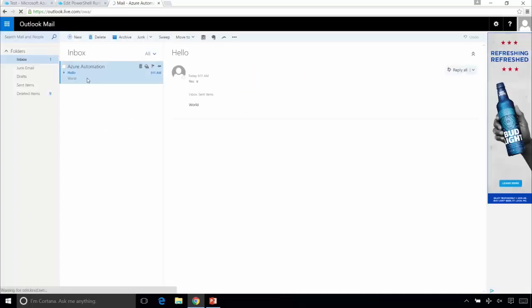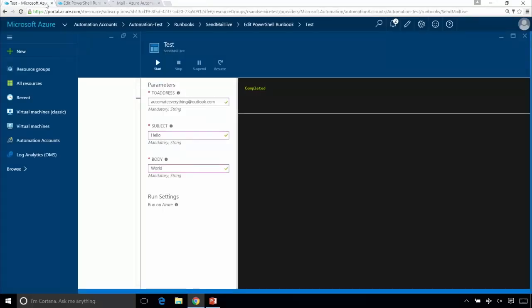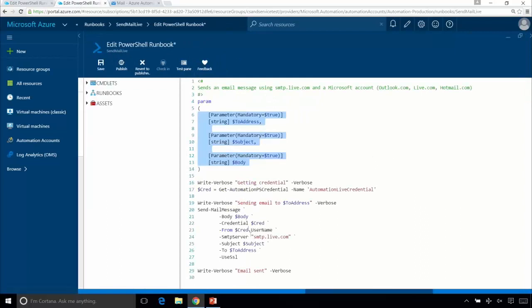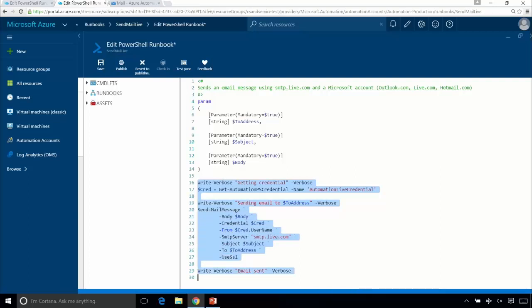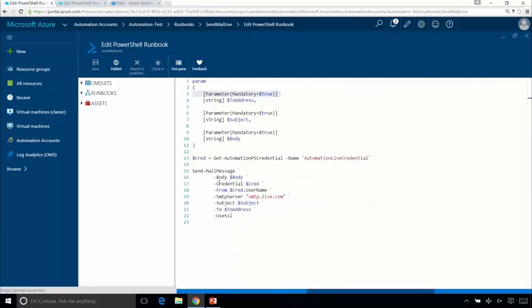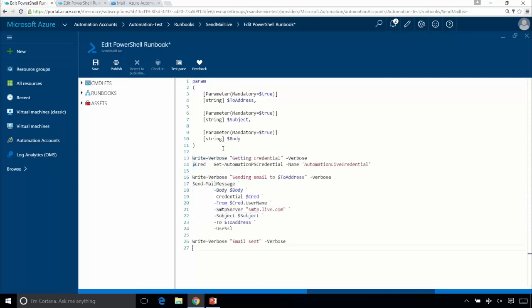There it is. So there's our email that we just sent. I just want to show one little piece here. If we go back to the one that was already created, notice in here I put in these Write-Verbose statements. If you want to help yourself with troubleshooting or getting more information about what Azure is doing as the runbook is working, we suggest you use Write-Verbose.